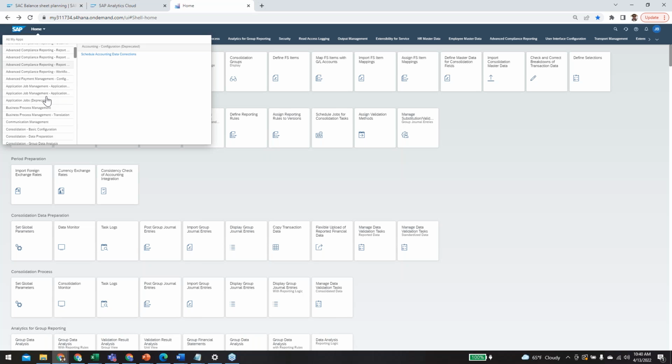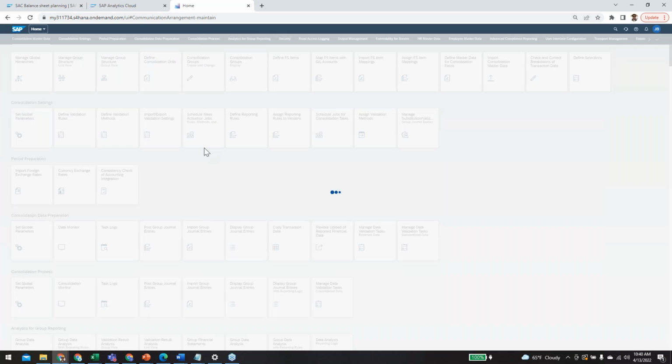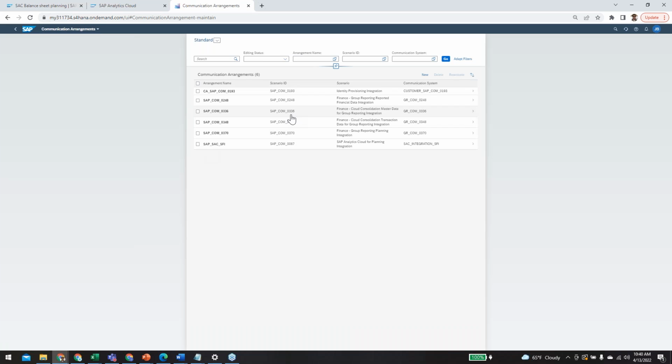So as I'm coming in here, I'm just going to scroll down to communication management. And here's where I'm going to see my communication systems, my arrangements. If I come into arrangements, I can see the arrangements that I already have existing. So I have 4 of these for group reporting. I have 1 of them for SAP financials.